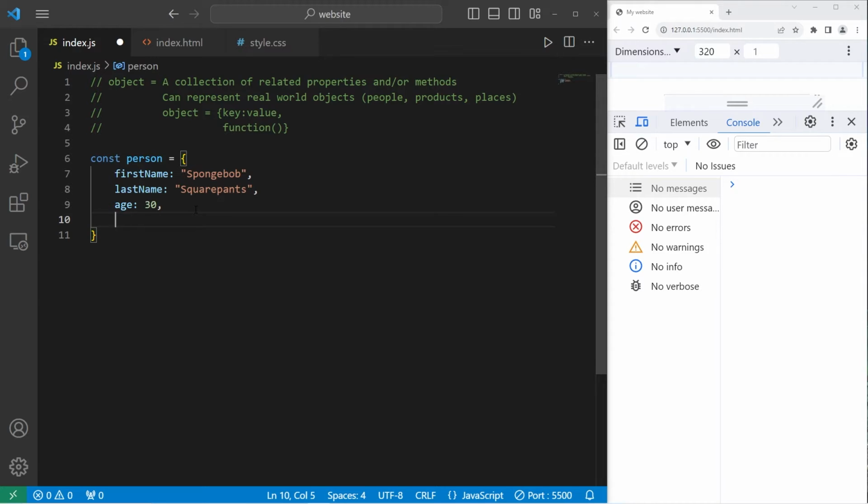Let's add a boolean. isEmployed, colon space, I will set that to be true. He has a job at the Krusty Krab. Okay, that's good enough for now.